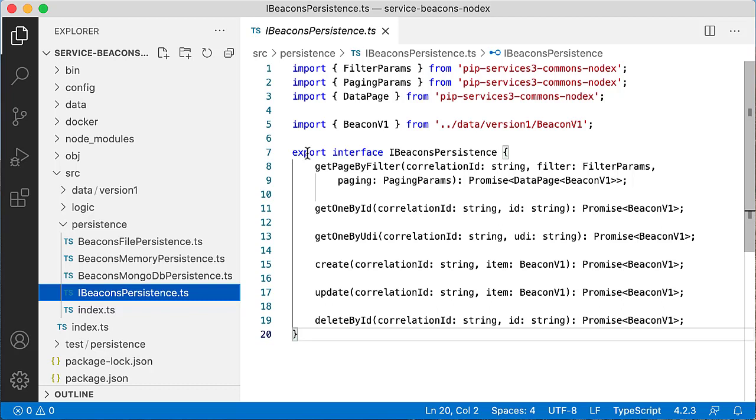As you may notice, this interface is very similar to the controller interface, but we use slightly different naming conventions. The reason is that persistence components process a single business entity, and simple methods will allow us to reuse methods from the abstract implementation. On the other hand, controllers may process different business entities, and for that reason we need to give them more specific names by including entity name into the method name. So in that case we'll have create beacon, update beacon, delete beacon.